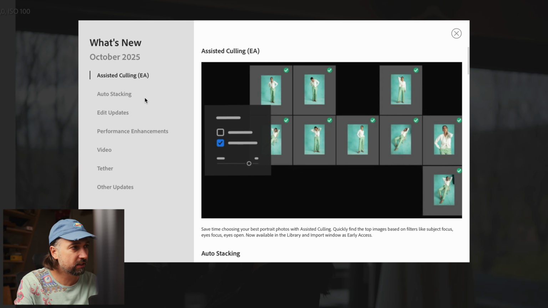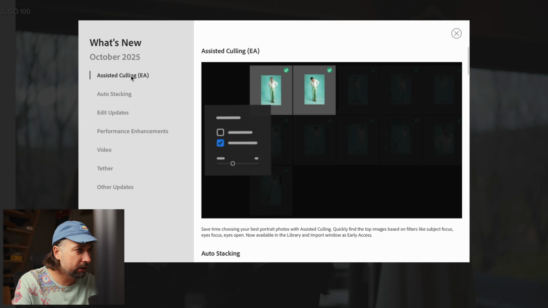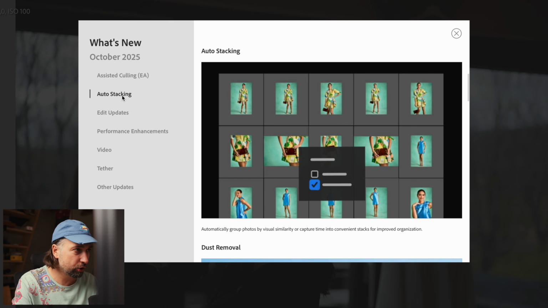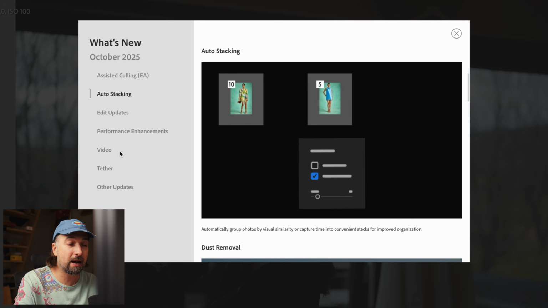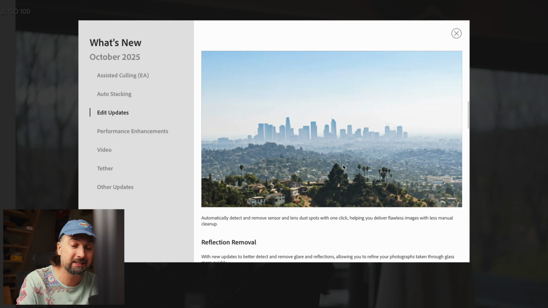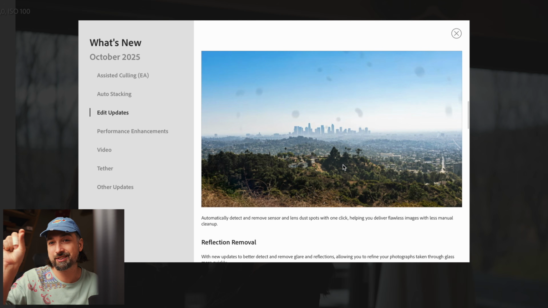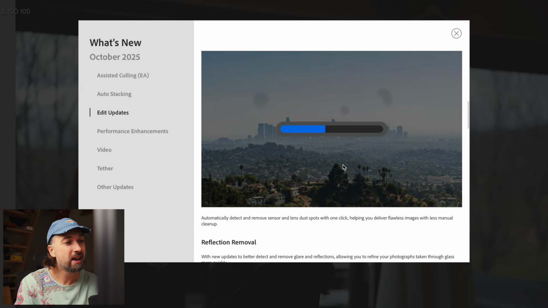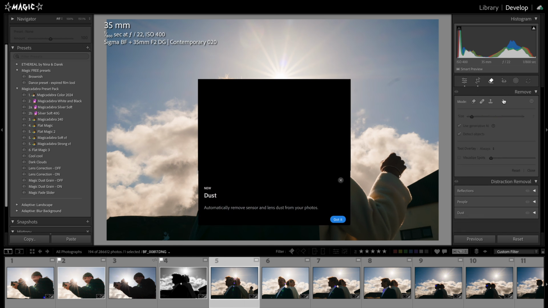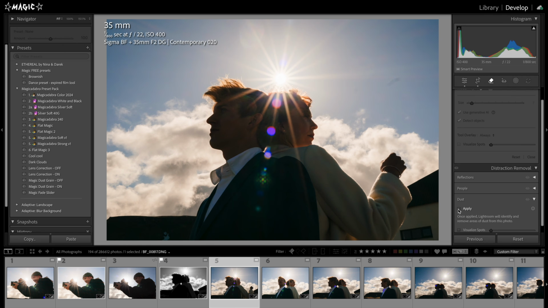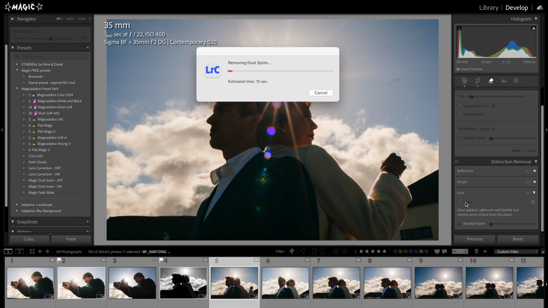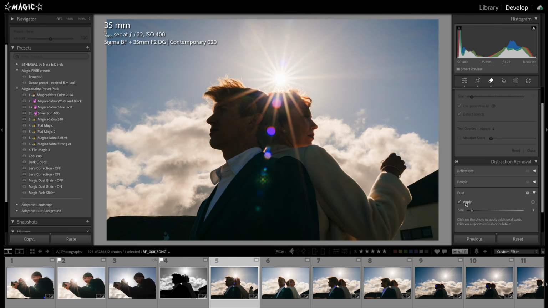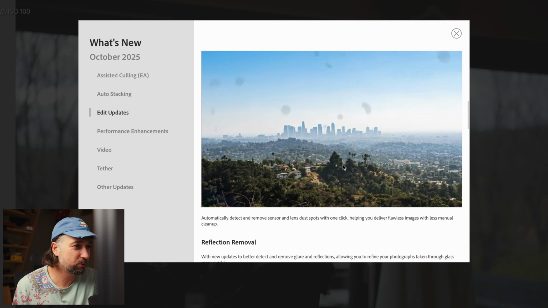So the assisted culling I'm going to show in a second. The other things that are new: we have auto stacking, which I'm going to show you together with assisted culling. We have some edit updates, and we have automatic detection of sensor dust, which is awesome. I've tried it, it works perfectly. Here's a preview of me testing it. I do hope that in one of the next updates, we will finally get emergency exit auto removal. That would be perfect, because all the wedding photographers are constantly editing out the emergency exits indoors when we shoot portraits.